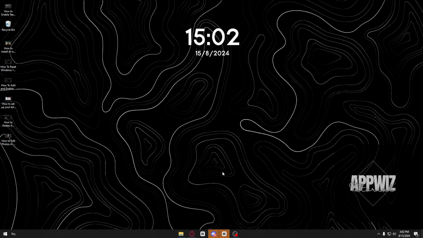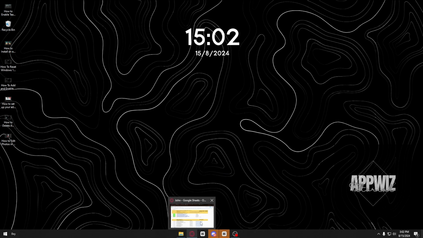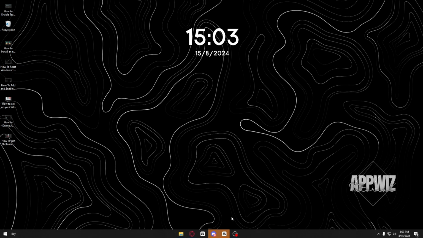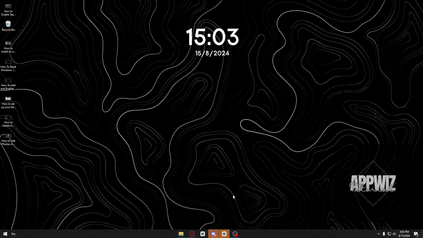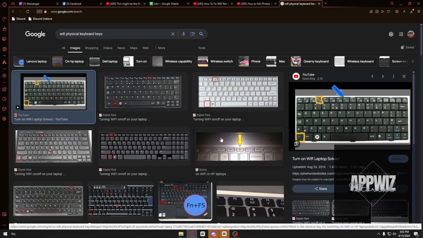Right after that, if you have a physical Wi-Fi key on your keyboard, you can just go ahead and tap on that key in order to ensure that the Wi-Fi is enabled. On your keyboard, it will look something like this. So you can just tap on this key in order to ensure that your Wi-Fi is enabled.